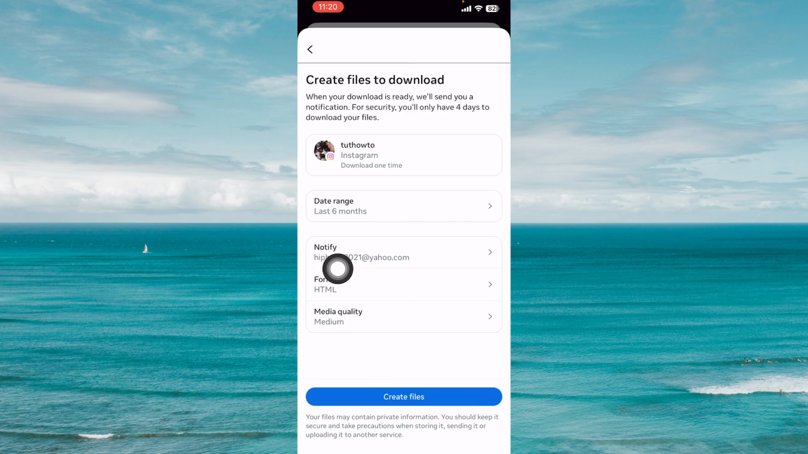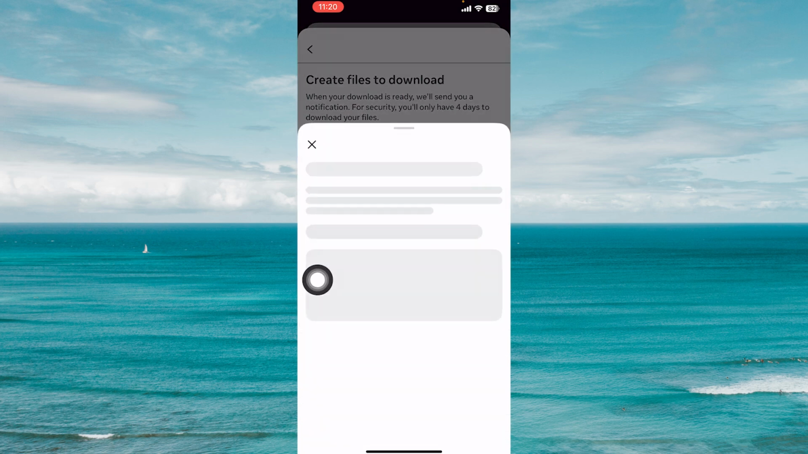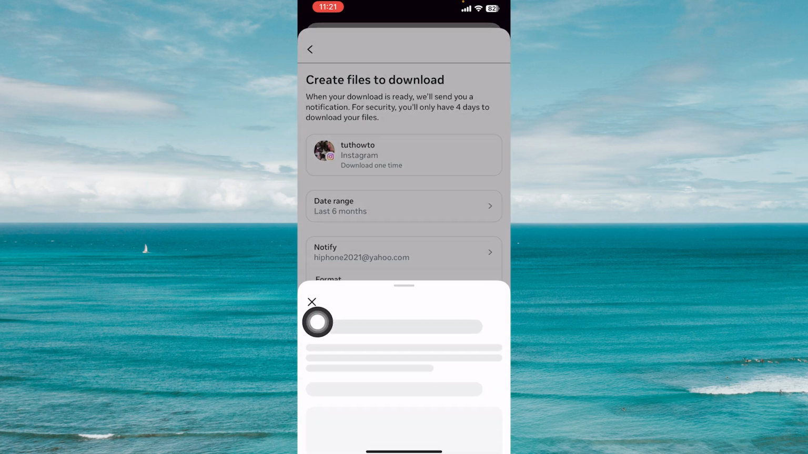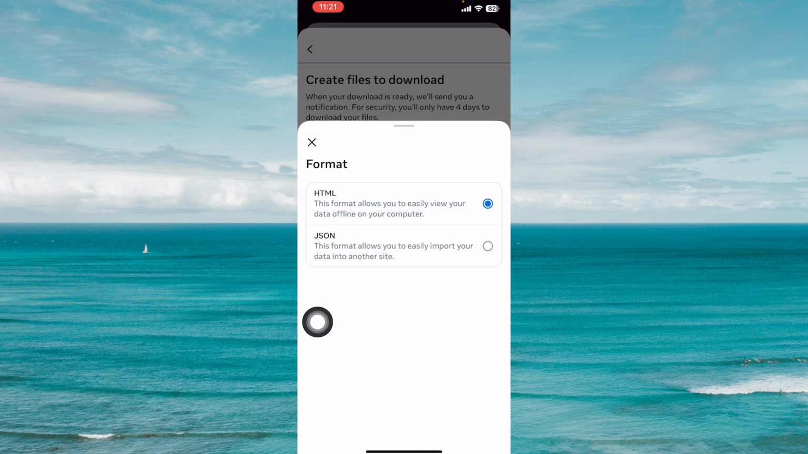And you can then select this notify option wherein you can select an email so that they will notify you when your file is ready to download. As well as for the format, you can choose from HTML, wherein you can easily view it from your data offline on your computer, or the JSON file, where you can easily import your data into another site.